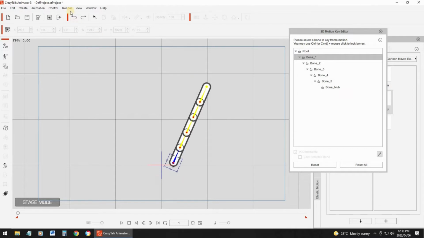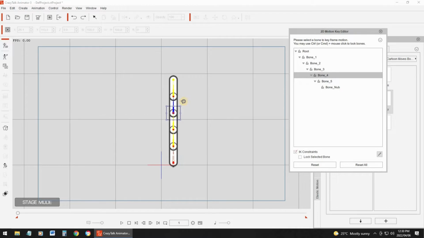Okay, let's select the fourth bone, this one. So now everything from that bone that I selected forward will be affected, as you can see there. So from the bone that you're selecting, everything forward will be affected, and that is basically how this works. Okay, so let's undo, and that is forward kinematics, so FK.